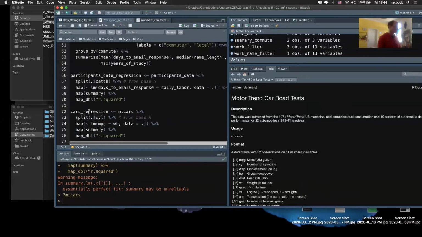Now I can run that. It's essentially the same regression formula. I can run that and again get some idea. This is the cylinders, right? Because I've split it up by cylinders, and now I get an R-squared for each of these.